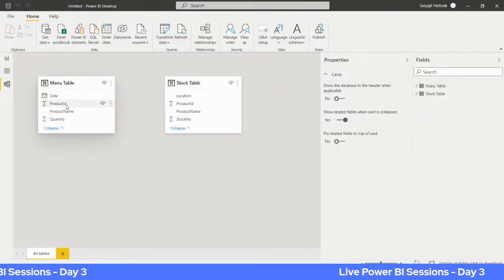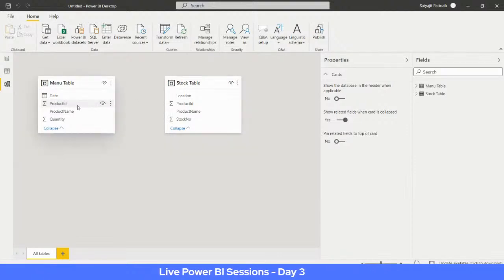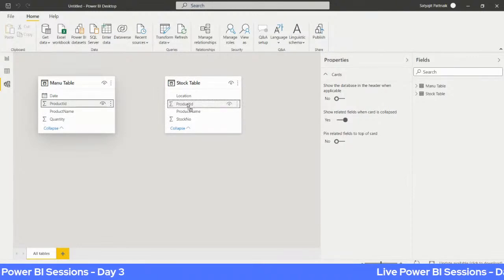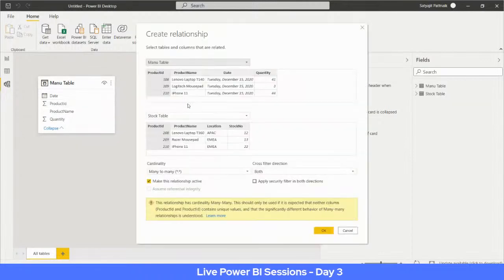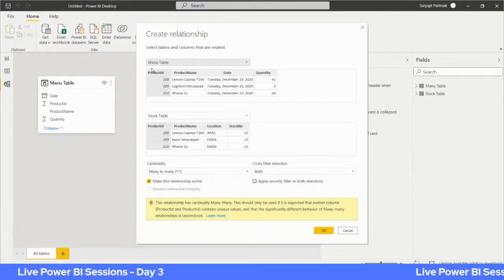Now we will create a friendship between these two tables. The friendship is based on product ID. I will click on this, drag it onto this. I am still holding my mouse button. The moment I release it, it pops up a window called Create relationship.